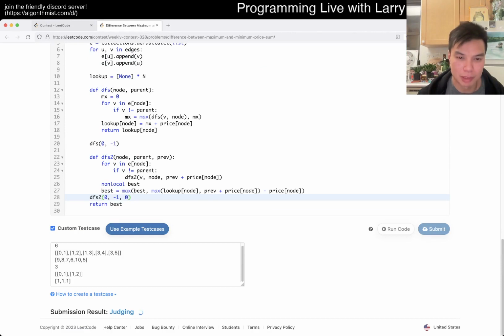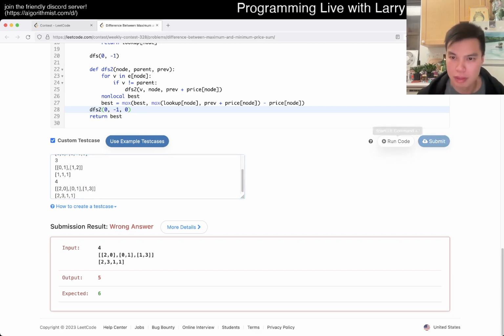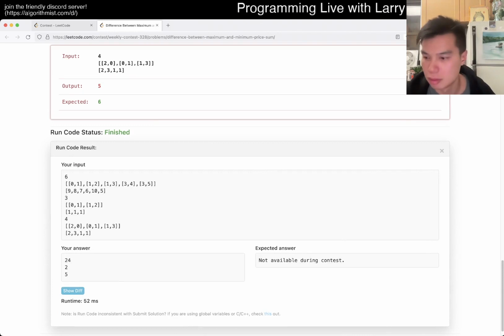I don't know if this is right, but it got the examples at least. Oh no. I'm really sloppy today though. I mean, let's see. So 0, 2, 0, 1, 1, 3, and this is 2, 3, 1, 1. That should be 6. But why did I get 5?